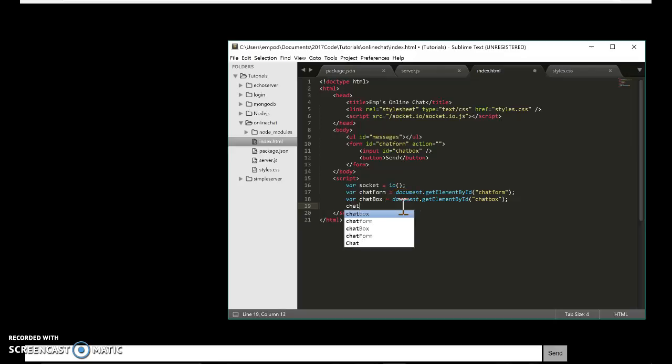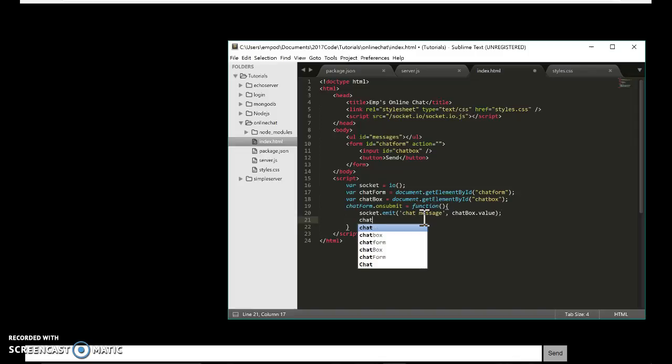Then we're going to say chatForm.onsubmit equals this function here. On this submit, we're going to say socket.emit chat message, because that's what we're responding to in our server. And we're going to send chatbox.value. Then we're going to say chatbox.value equals nothing, and we're going to return false. All right, let's see what happens then.